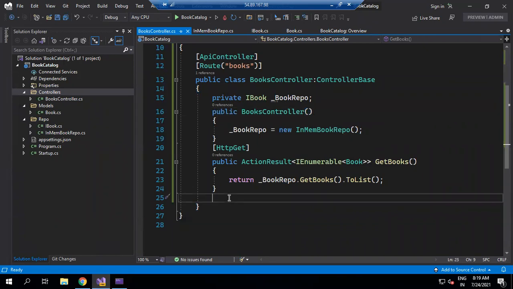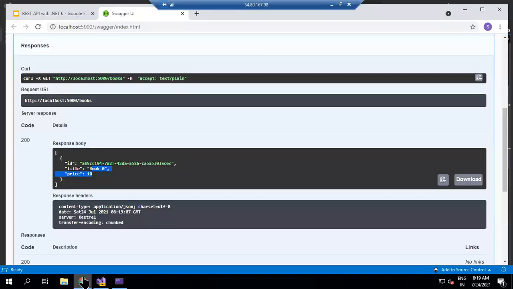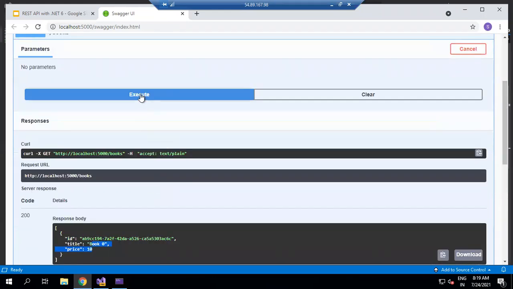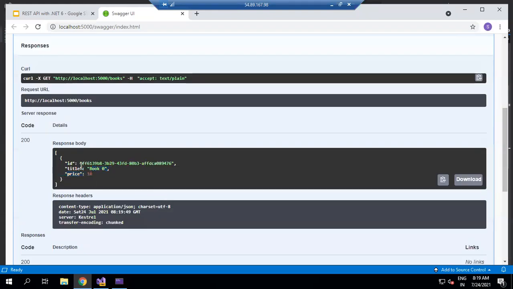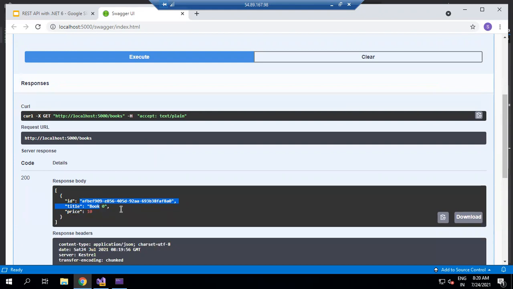But before we work on other units, if you have noticed, I created this class on a constructor, and every time we are going to click on that execute, it is going to create a new class. So there is no way we can get particular book in a return. So let me show you what I'm trying to say. So if you notice, let me execute this again. So right now the ID is FF61 and so on. So if I click one more execute, it is giving me a new ID. So even if we call that thing in memory, it is not working as an in memory.